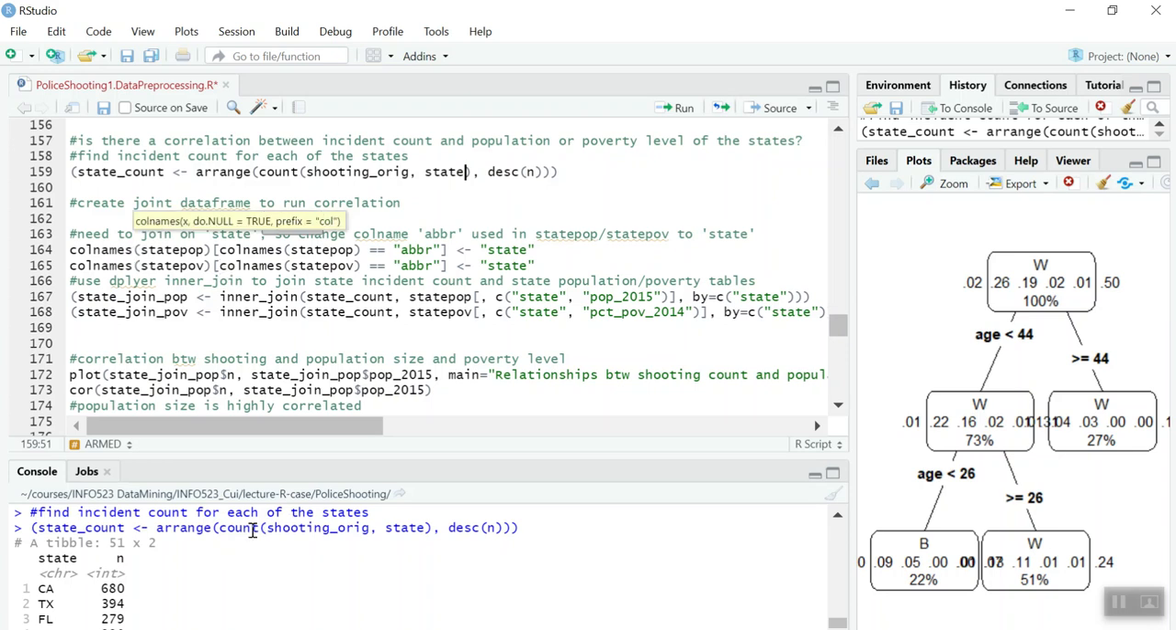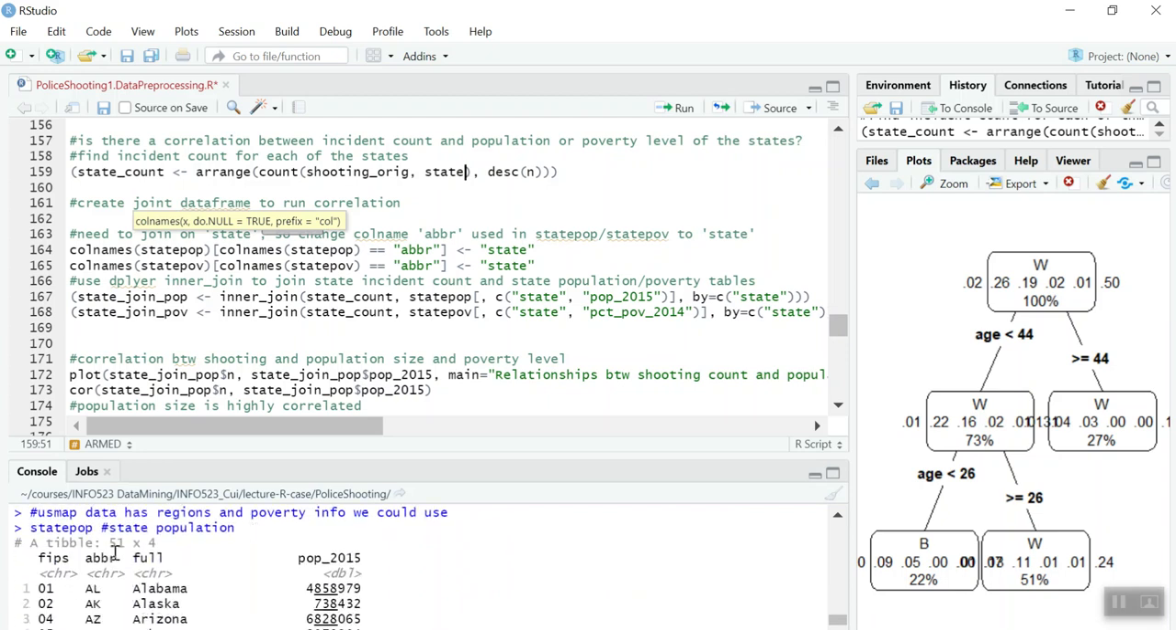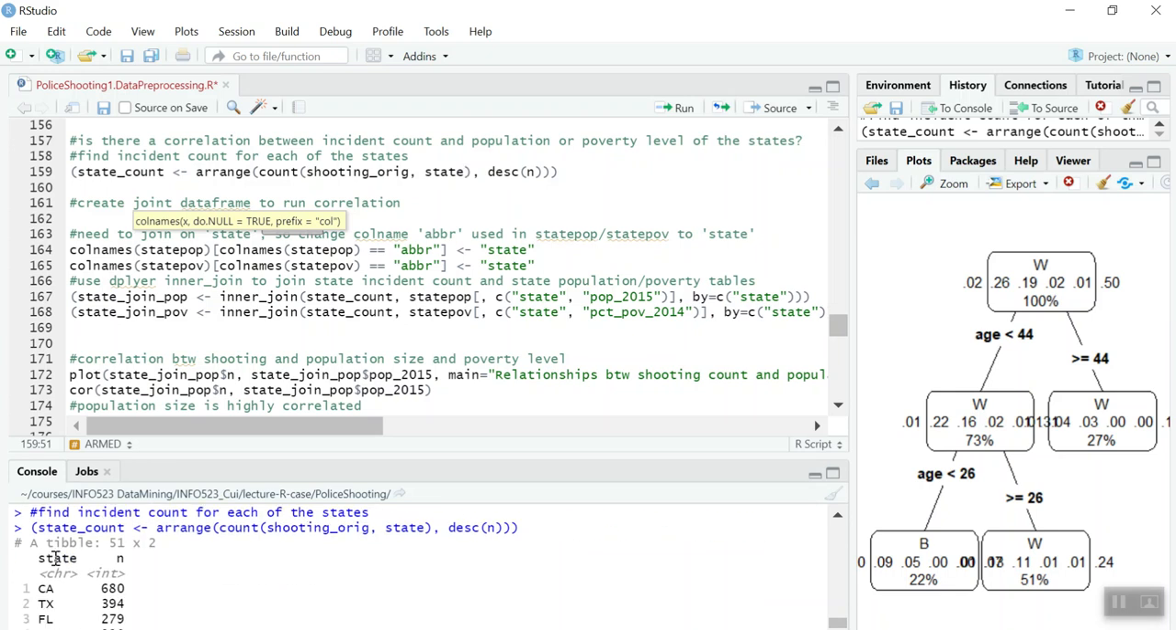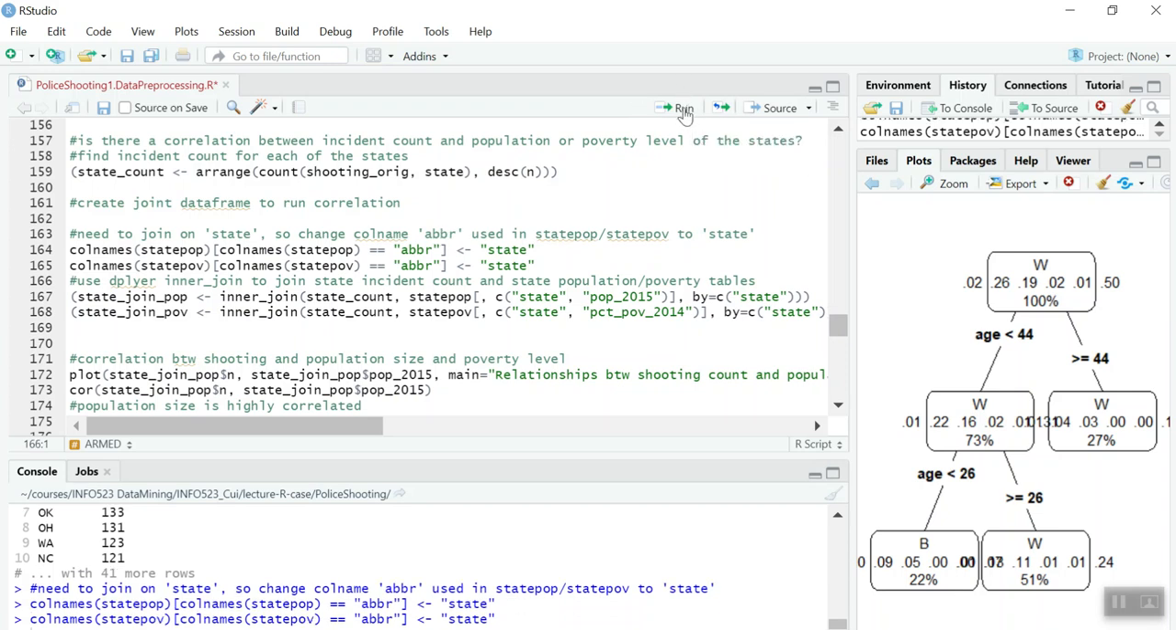We should look at the column name here. So I want to mention in the state population, the column name is abbreviation. In our dataset, our column name is state. So we want to actually do a change of attribute name. So this line is going to change the attribute name from the original abbreviation to state for the population data and for the poverty data. So we run both and we got the name corrected.